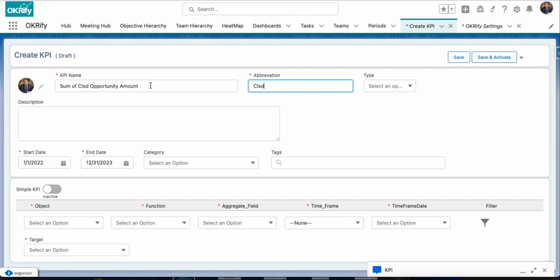Enter an abbreviation. This abbreviation will be what's shown in the hub. The type shows basically the access for the KPI. We're going to select all. This is the start and the end date to show the historical information. You can select a category and also enter tags. This is for search purposes. We are going to create a simple KPI.